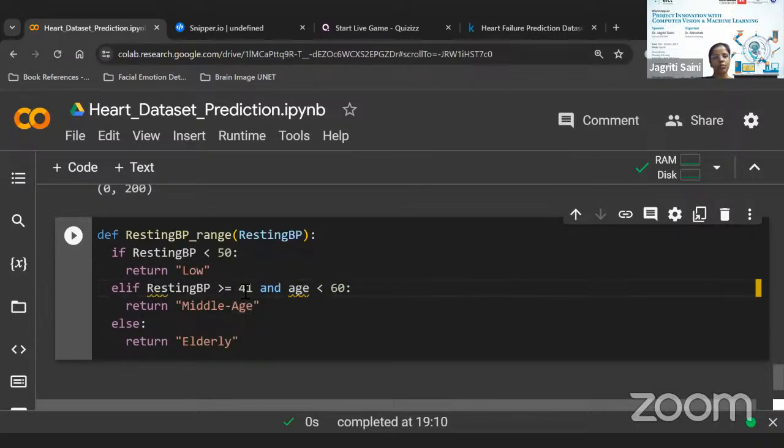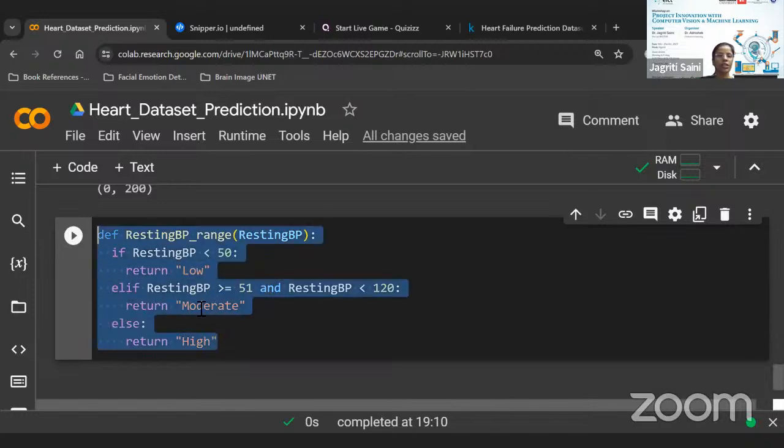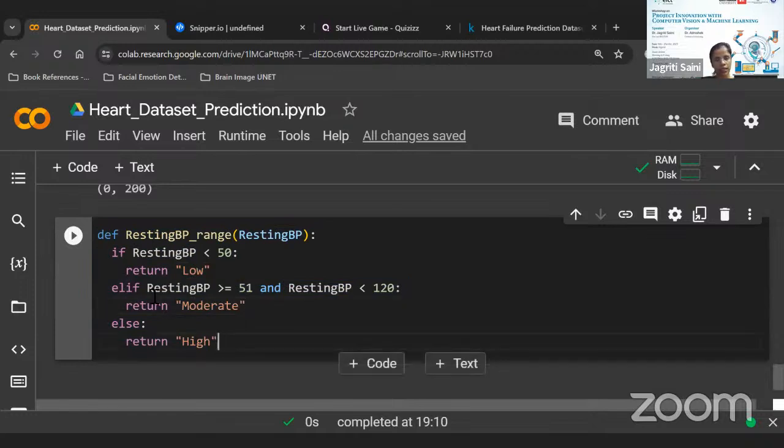Second, we have resting BP greater than or equal to 51, and maybe we would like to take it up to 120. Here also we have to update the variable, and the outcome I can update here is maybe moderate. And the last remaining category I want to put is maybe high. So these random three conditions I have created from resting BP, and I can just run this operation.